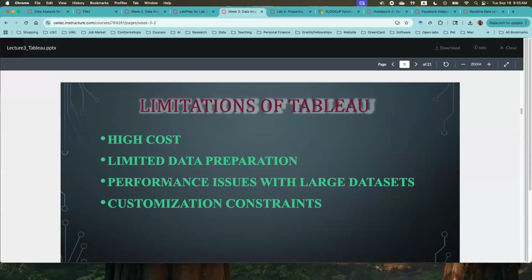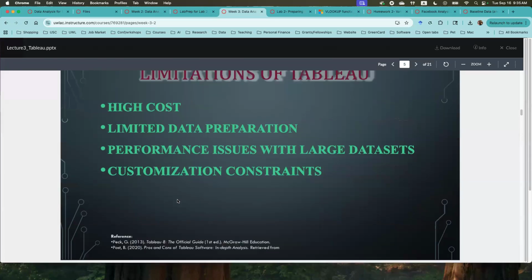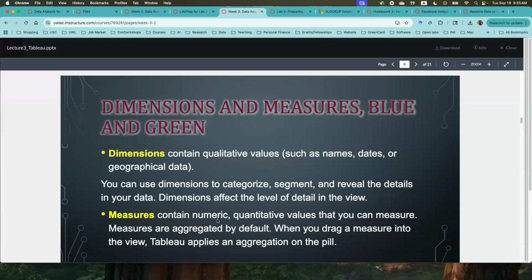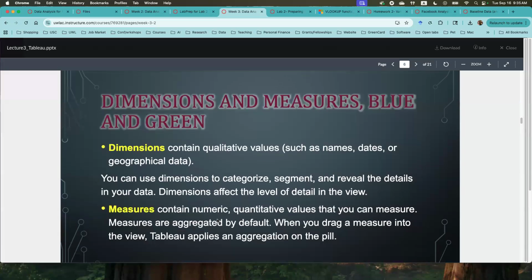But there are some limitations. For example, it is very costly. There are some limited ways to prepare the data, work with the data, and there are some performance issues when the data set is very large. And sometimes there are some customization constraints, not only for the data, but also for the software itself. But it's a very good way to quickly just see what is happening inside our data set.